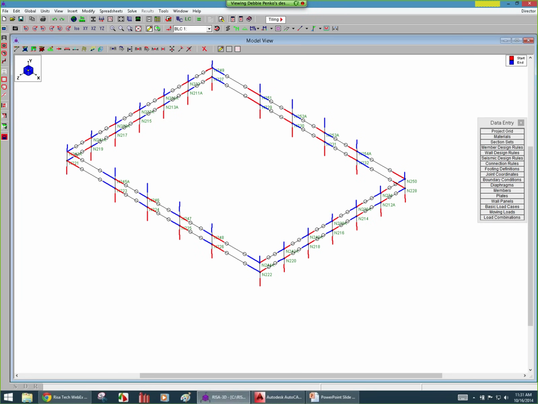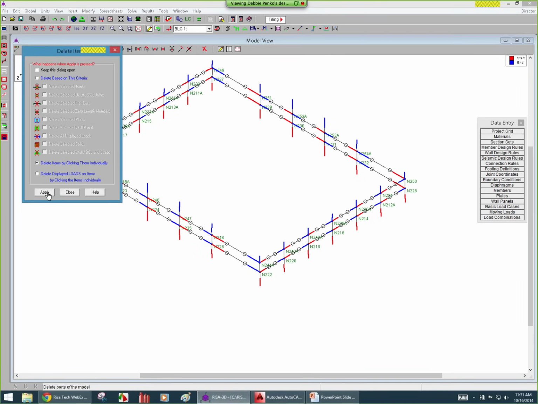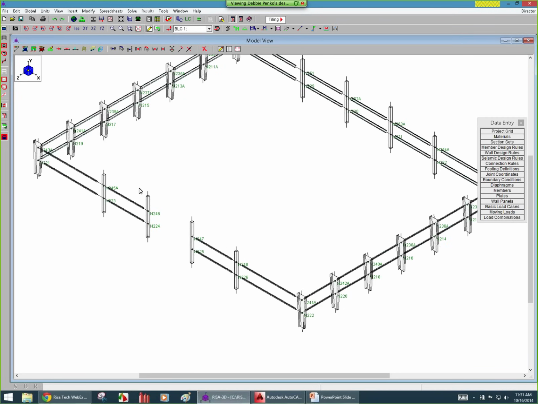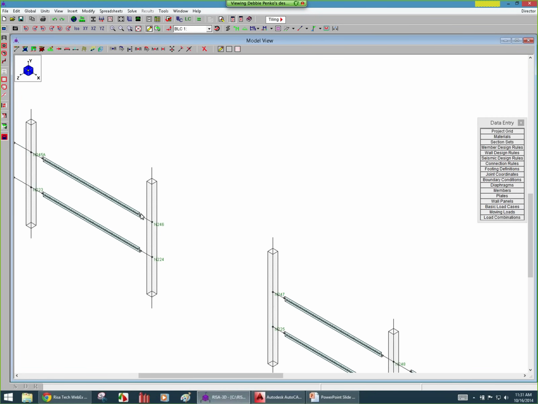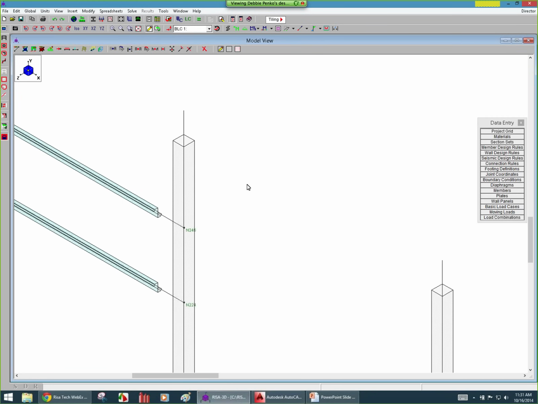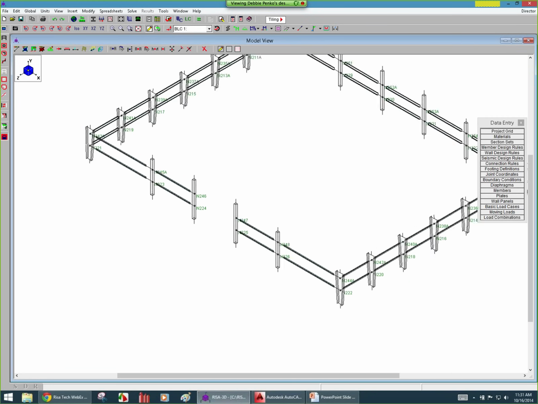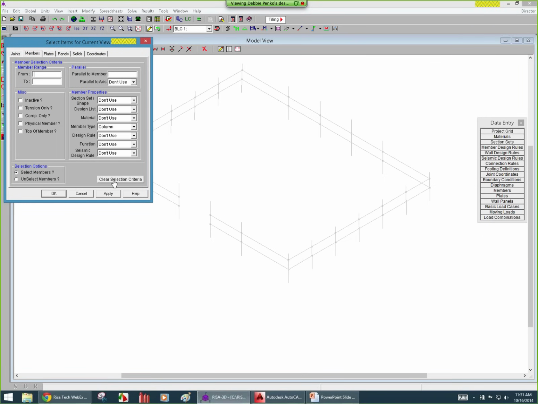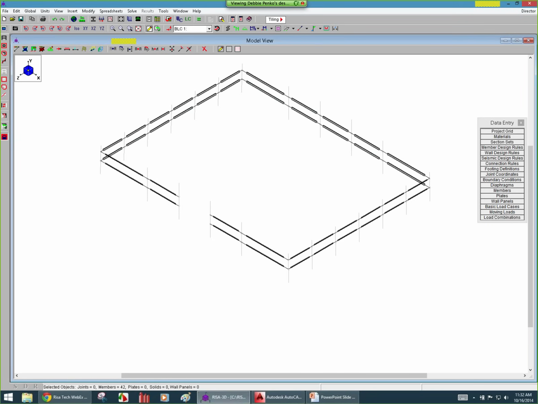So let's give ourselves a little doorway here. We'll take off these girts, and now we're going to worry about the girt rotation. As we zoom in here, that's probably not the way we want those girts oriented. So we'll use that unselect tool and select those girts, clicking on select based on criteria, and we'll clear the selection criteria. We want to pick out just the girts and say okay, and then they are now selected.